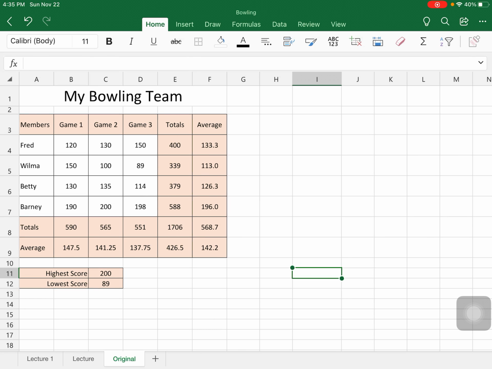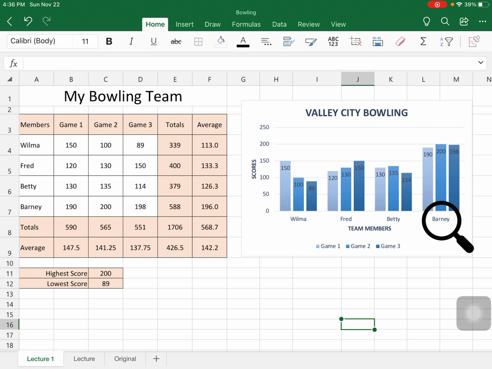We're going to go on to charting. And one of the best ways to analyze your worksheet data or to get your point across to other people is to display your data visually in a chart. For example, if you had a chart that looked like this to represent your data, just by looking at the bars, you can see that Barney has the highest bowling scores.